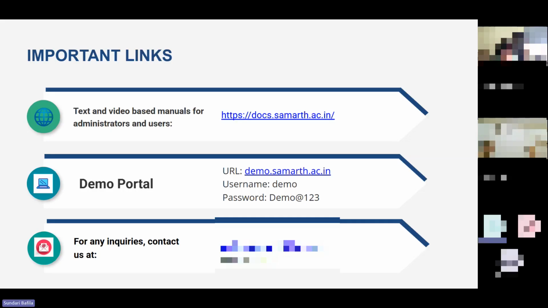The last section is the important links we have. To help institutions understand the system better, we provide different resources. First, institutions can visit the Samarth documentation portal, where they can find user manuals and guides for each module. We also provide a video library, which includes recordings of training sessions and module demos. In addition, there is a demo portal where institutions can practice and try the system using sample data before actual implementation. Once the onboarding process is complete and the office order is received, the institution will receive its own ERP instance, like a Samarth ERP instance, which will look similar to the demo portal.